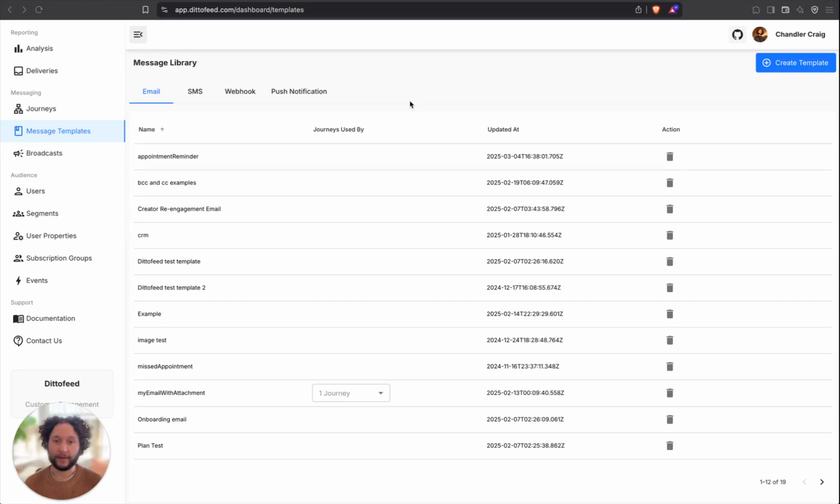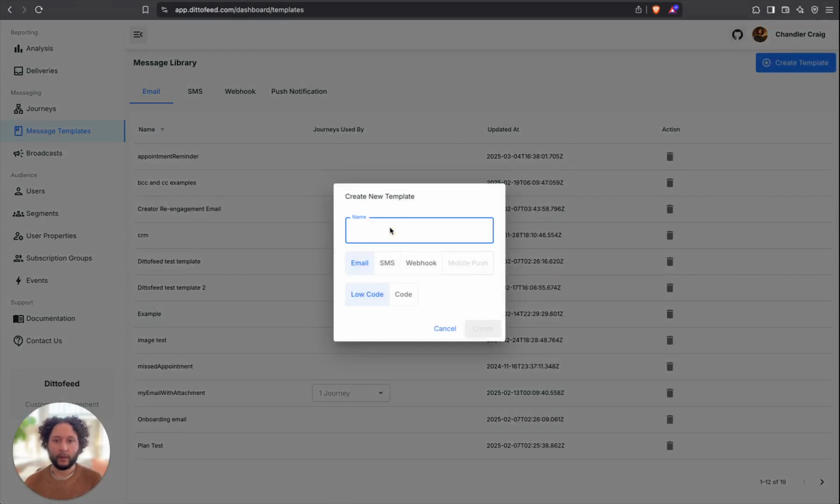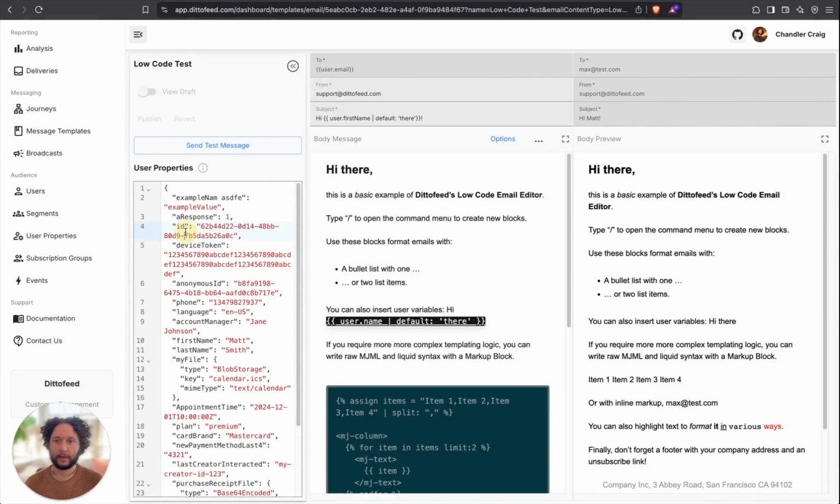Today we're looking at Dittofeed's low-code email template editor, so let's jump in by navigating to Message Templates and creating a new template. We'll call this low-code test, and make sure that these settings are on email and low-code. Click Create. The left view lists all the available user properties and their example values. These properties can be used as template variables to render useful user-specific information in messages.